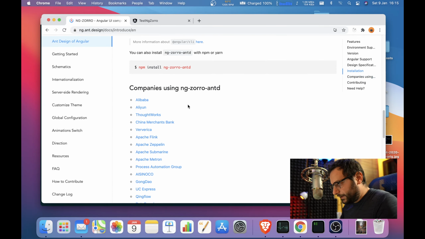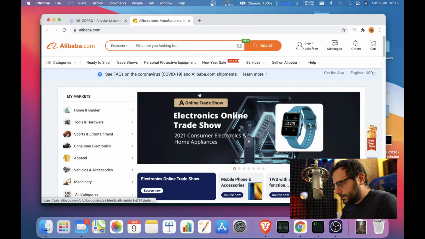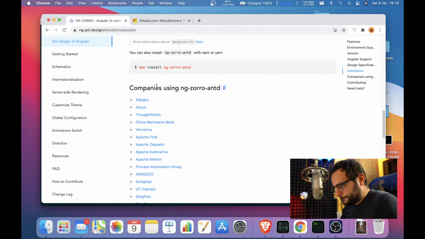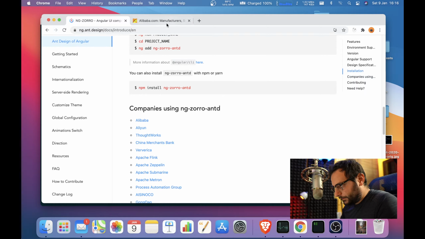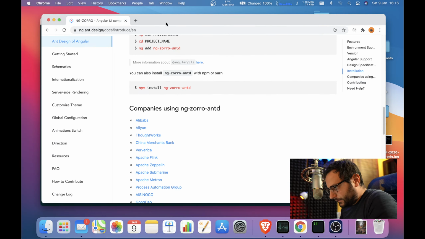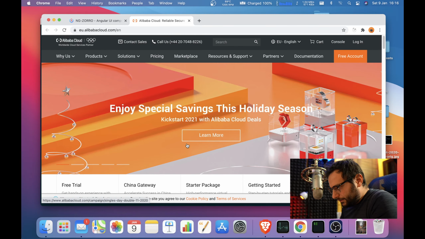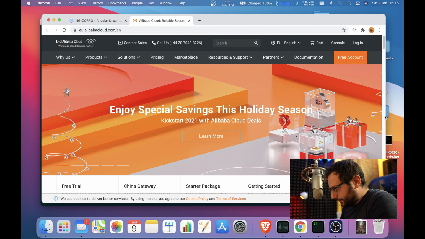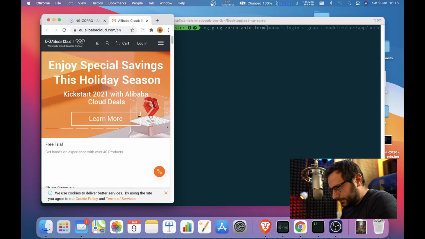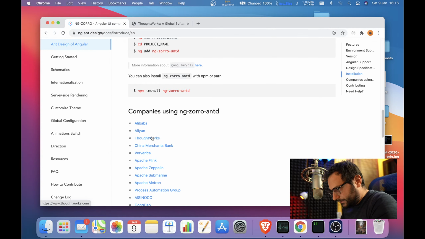Okay, companies using NG Zorro. I have the answer for you. Alibaba. Okay, right? Yeah, because I think it's maintained by Chinese. So, are you telling me that everything is built based on this? Yeah, you know, the responsiveness is good. Framework, you know, it's correct. Let's see more.